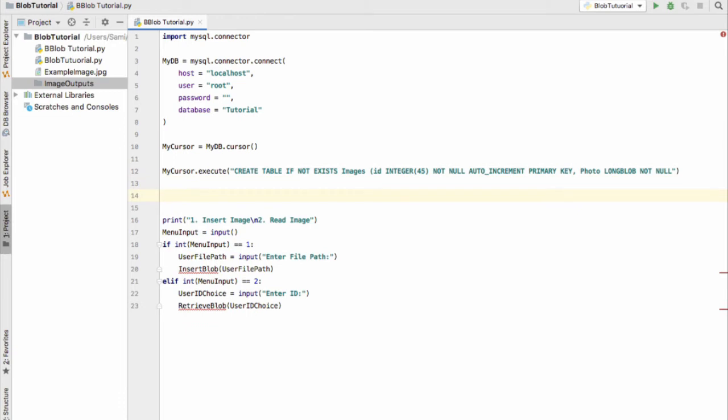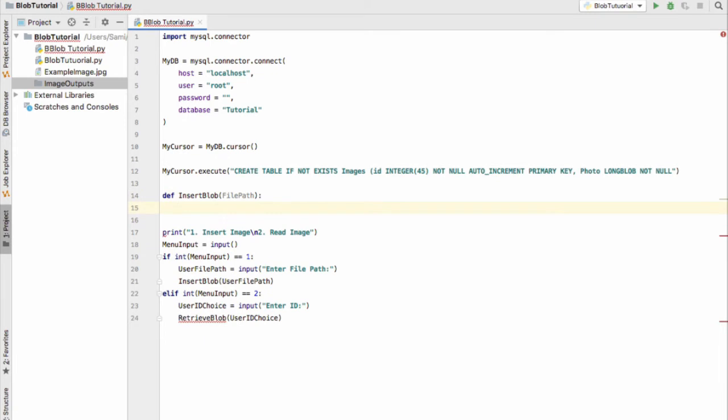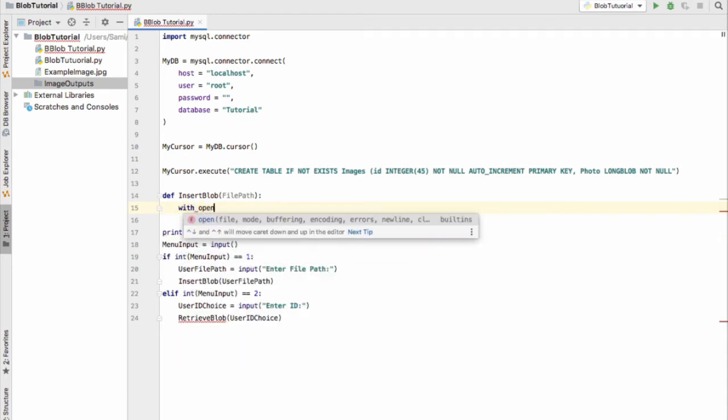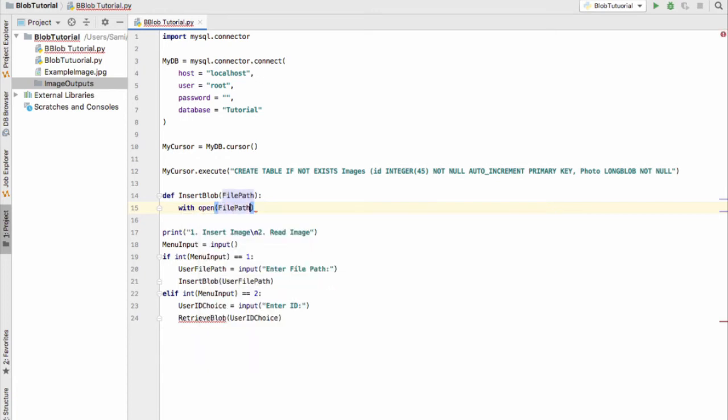So the next step is to write our insert blob function. So this is the function that's going to be executed when the user inputs 1. And it'll take the parameter file path. So as you can see, when we've executed the function here, we've passed in user file path as the parameter for file path. So every time we execute this code and you see file path, that just means user file path here. So the first thing to do is to use Python's inbuilt file handling to open up the file stored in the file path that the user has inputted. So with open file path, and then the second parameter in here will be rb, which just means that we're going to read the file, we're not going to edit it.